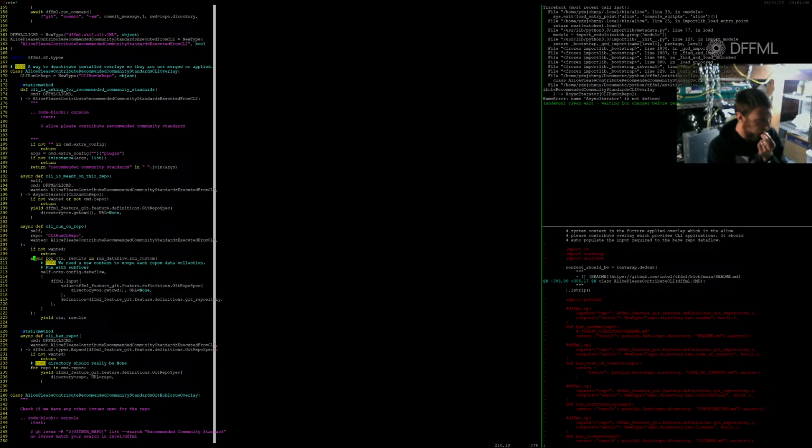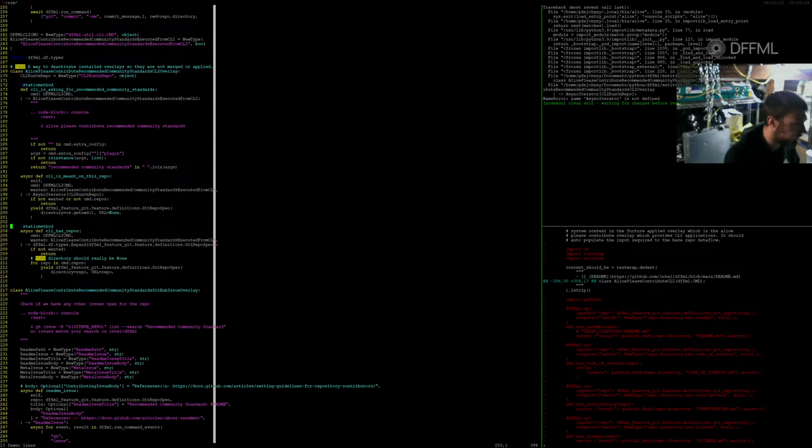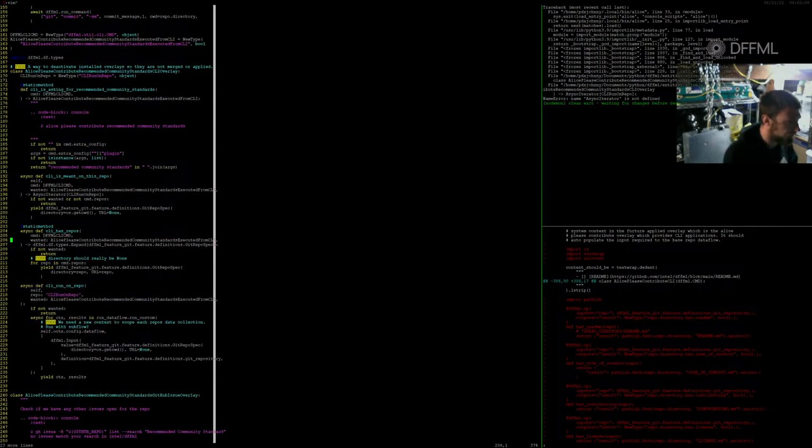Okay, CLI run on repo. So this is the one that's actually going to do our work here, right? So this is also going to be this async iter, and this is going to take CLI run on repo. So the local class scope, which my understanding is the type checker should resolve, but for some reason Python does not. So CLI run on repo.